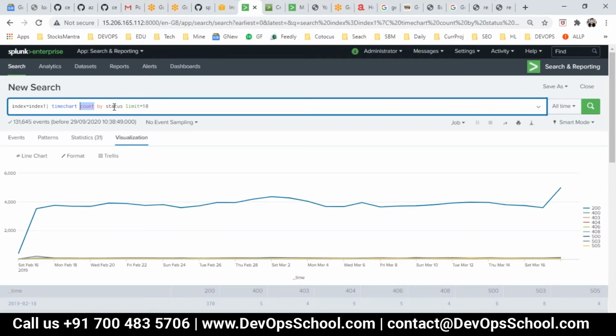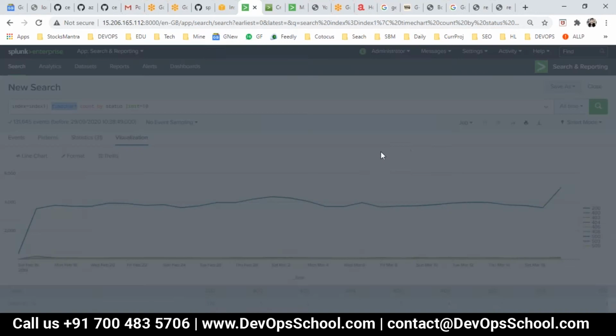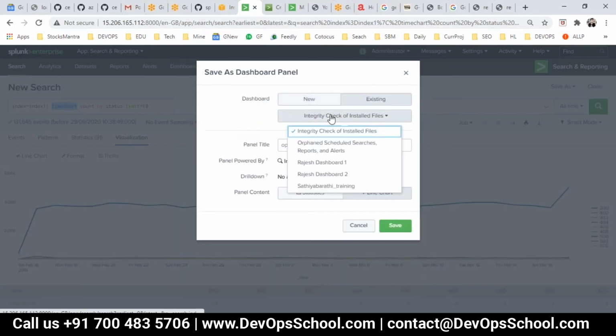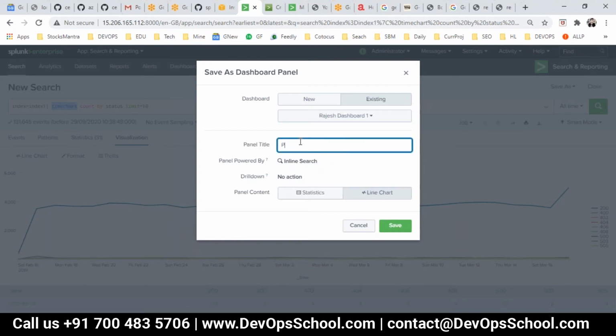by status, and status which is like you see here, 200, the one which I selected. Number of 200 status, you got it. And here time chart, so here save as dashboard panel. You should save to existing, which one, so dashboard one. Here some panel one, I'll just name it panel one.